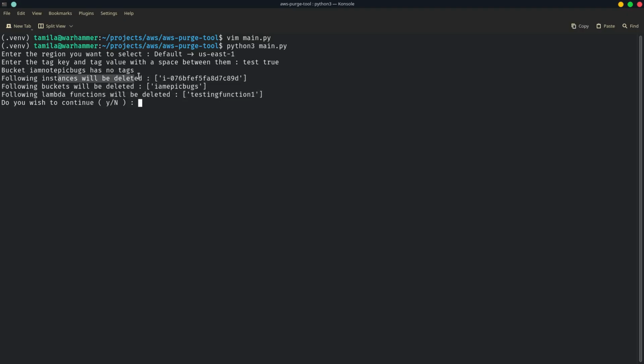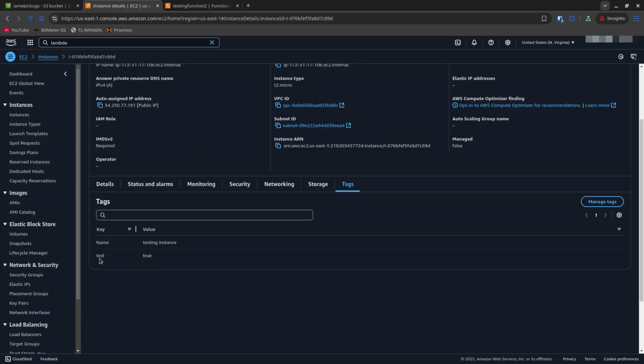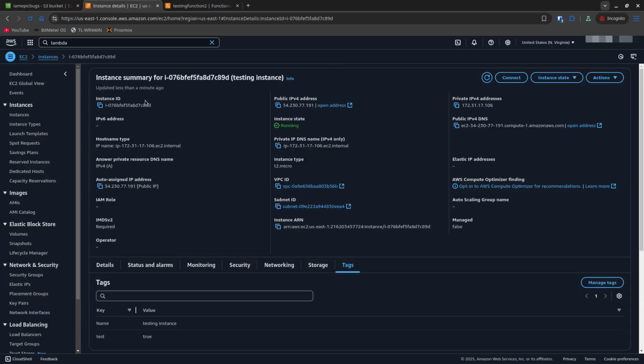You can see this instance has the tag. This bucket has the tag configured that we specified, test and true. And this is the Lambda function. We'll quickly check that. This is the instance ID. As you can see, this is the instance that has the tag of test and true. So it ends in 89D.